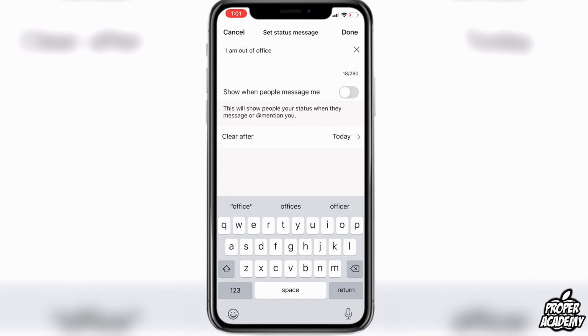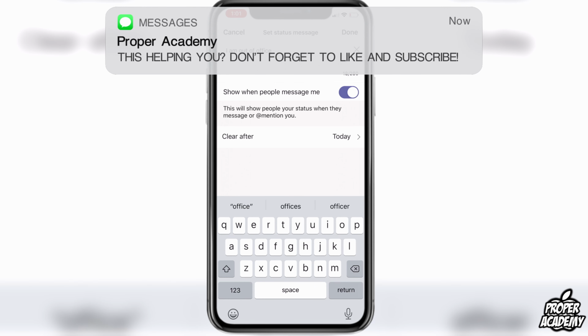And then under that where it says show when people message me, you want to click that. So if someone messaged you wanting to get in touch with you when you're out of office, this will just give you a notification to let you know that they want to get in touch with you when you get back. And then under that setting, you see an option for clear after.